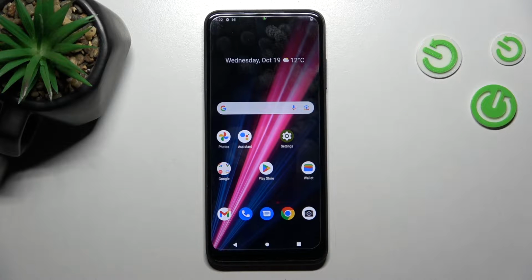Welcome, today in front of me T-Mobile Revvl 6 Pro, and I'll show you how to turn on always on display feature on this device.